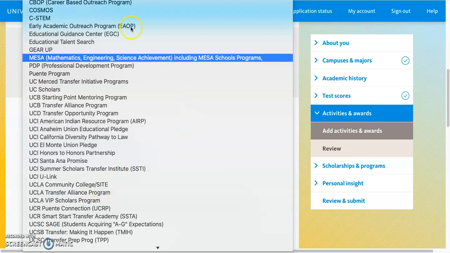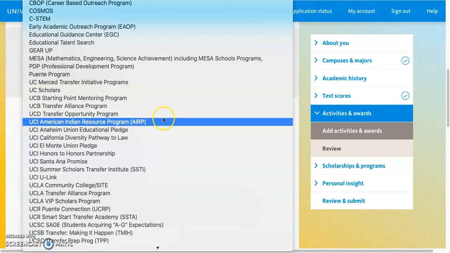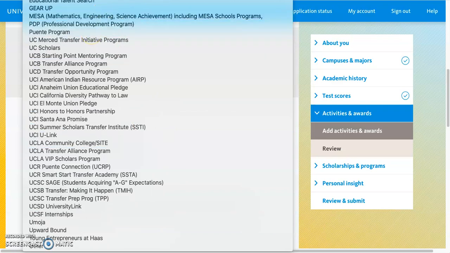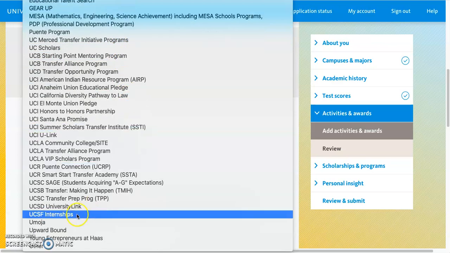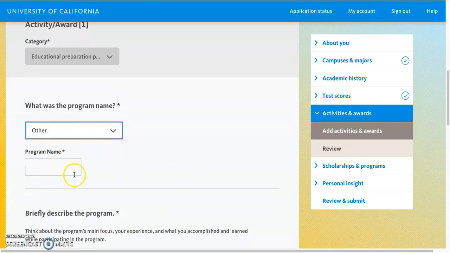You may have participated in other programs that are listed here, so look through it and see if anything applies, such as maybe Umoja. Sometimes students participate in Mesa, Puente. So you just want to make sure to look through this and see if anything applies. But if it's not on this list, you always have the option to select Other and to include the information manually.